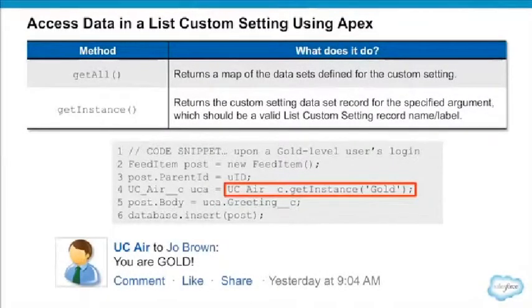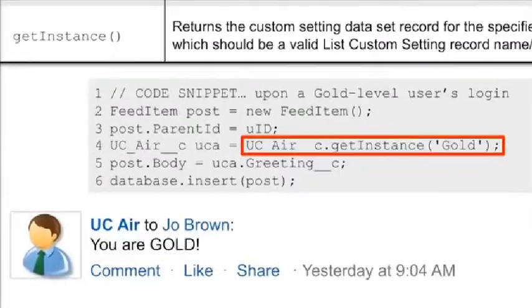In order to programmatically access a list custom setting, if you want to get the gold level record, you're doing a lookup based on the value of the name field essentially. The name of our custom setting is UCAir. We'd call .getInstance and then fetch the specific record that we want. Now that we've fetched that record, we'd access all the different fields, so .greeting, whatever our fields are that we want.